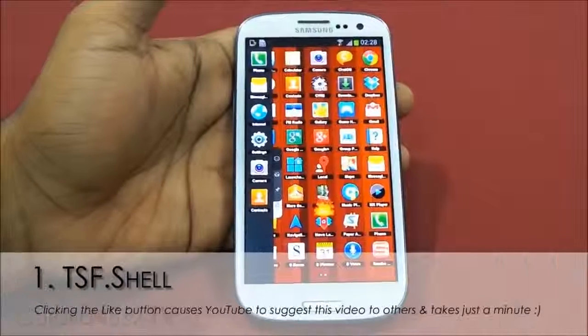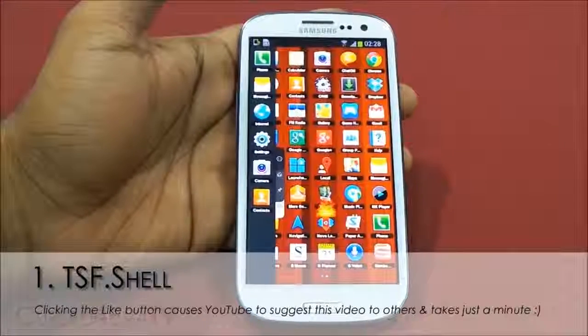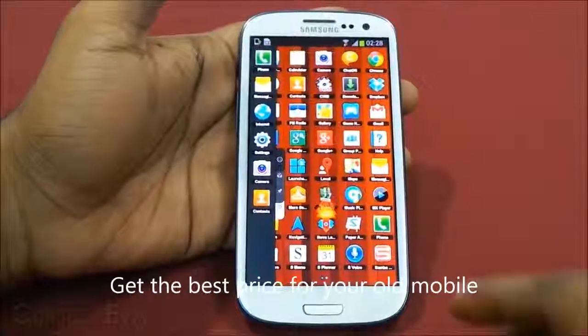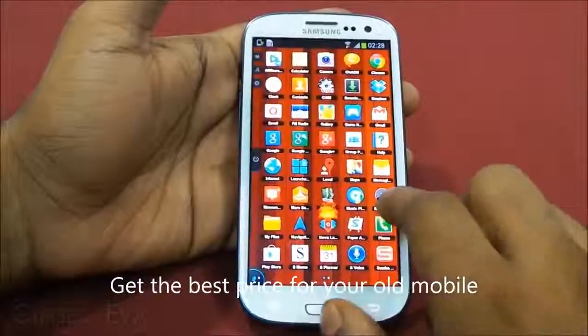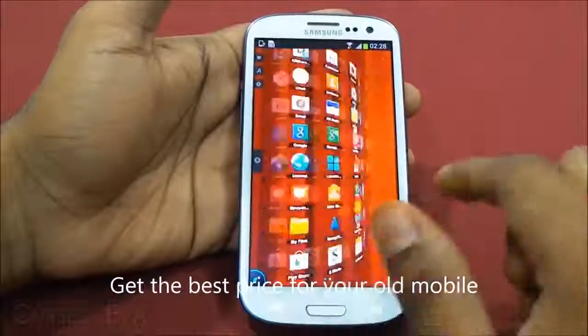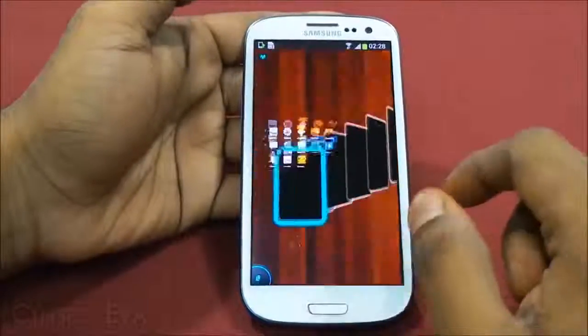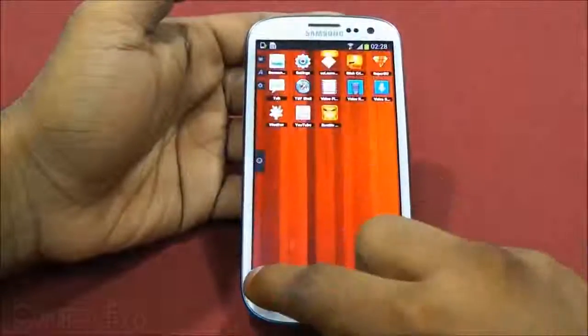So guys, the first launcher on the list is TSF Shell. This is a paid launcher, but it has some amazing features. So let me just show you. This is the app drawer that you get with TSF Shell, and these are your home screens.